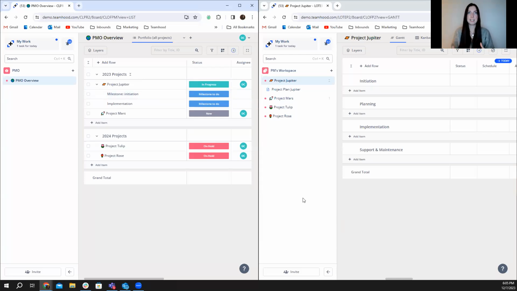Now, probably naturally, a question arises how to effectively manage the progress of a project in both boards so that neither the PMO officer would have to always circle back to the PM asking for updates on Project Jupiter, Project Mars, and so on.